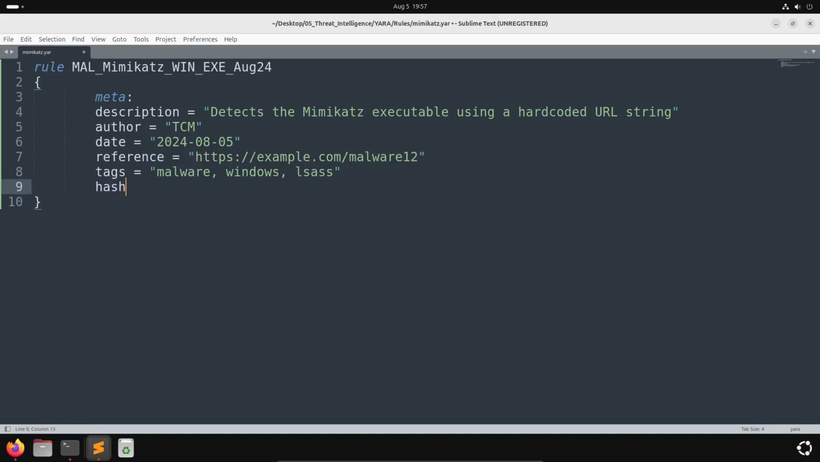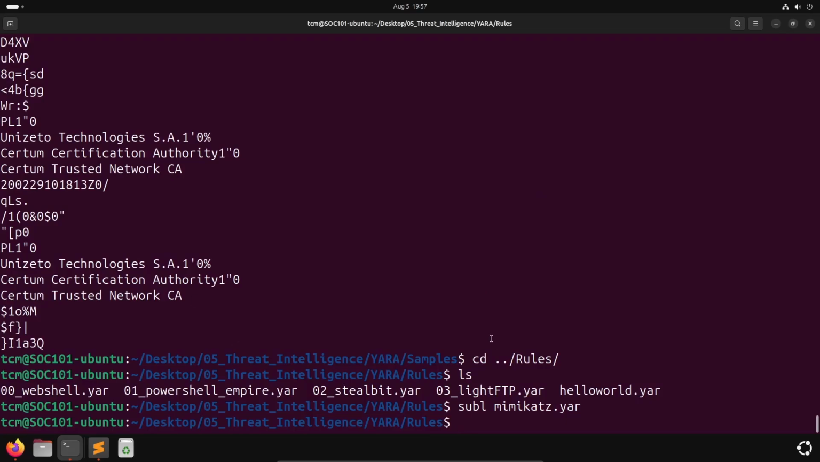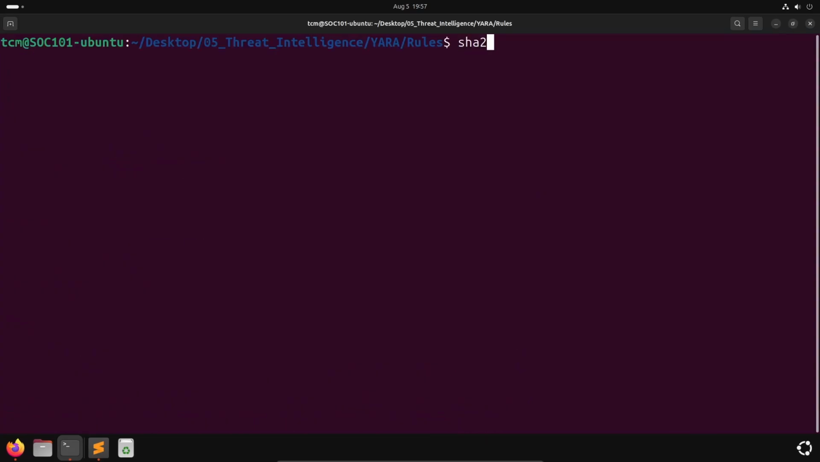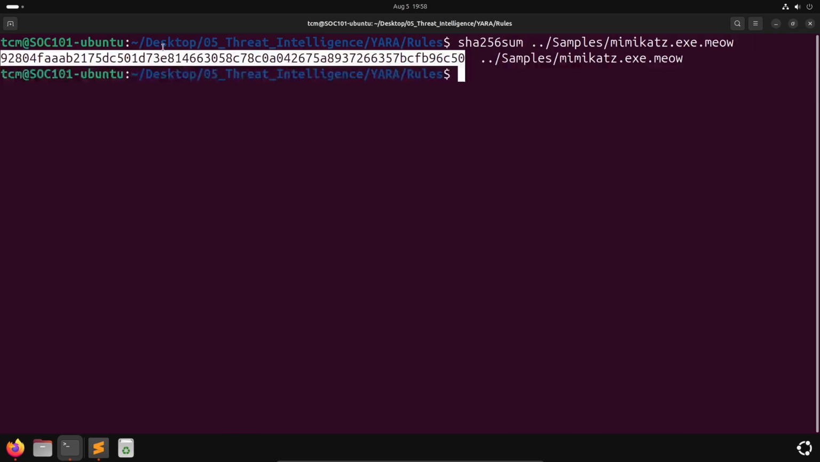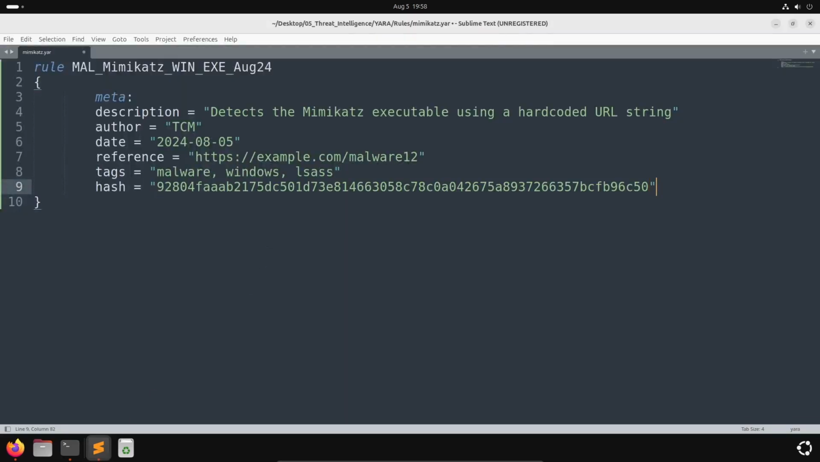I talked about the hash field as well, and so we can include one here. And what we can do is just head back to our terminal, and I can just run sha256sum onto our samples, mimikatz.exe.meow, and we can grab that SHA-256 hash of the Mimikatz executable. And just paste that in there for hash. We can put a unique ID as well. In this case, not really unique, 1, 2, 3, 4, 5. And we can also put a version, right? If we want to have some version control on our rule, if we need to update it later on, right, we can just name this version 1.0.